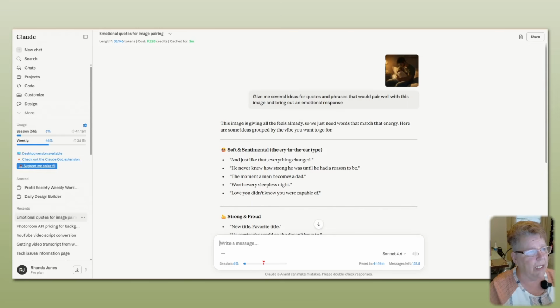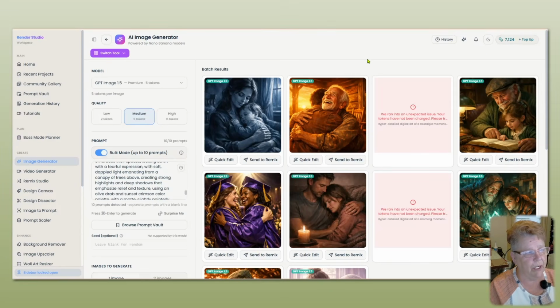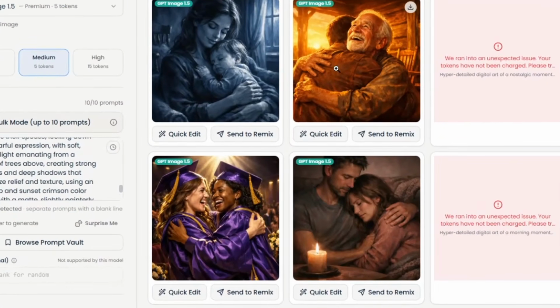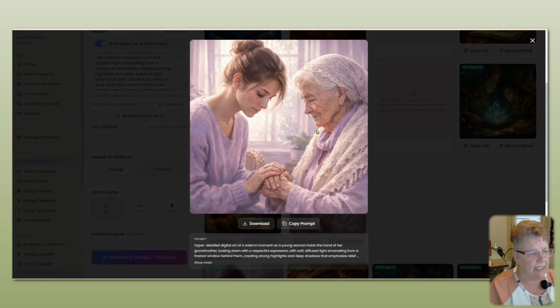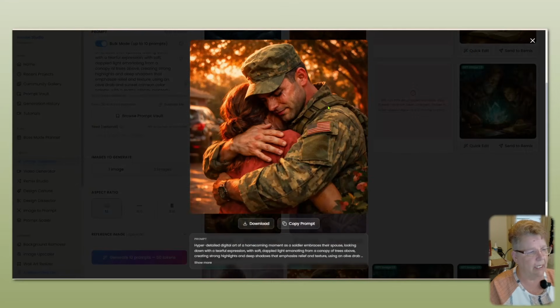Now, I want you to keep something in mind though. Over here in Render Studio, I've created a bunch of these different scenes and things like that, and you can really do so much with these. Here we have the soldier coming home, and these types of images are going to get emotional responses. But what I want to point out is keep in mind, these images are not for everyone, but that's really the whole point of them.